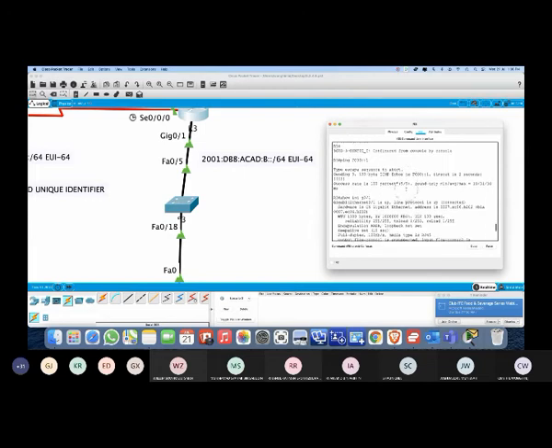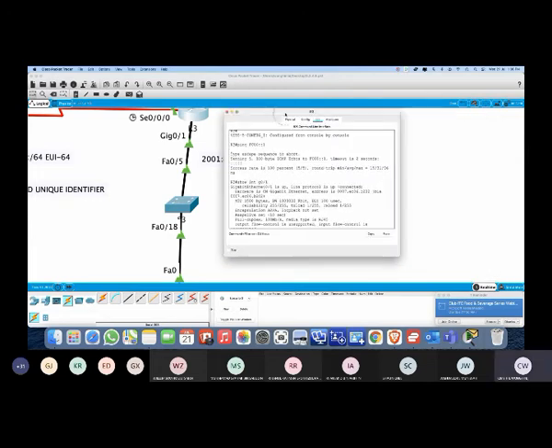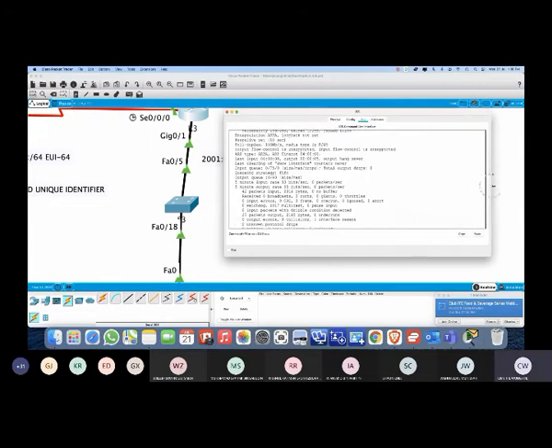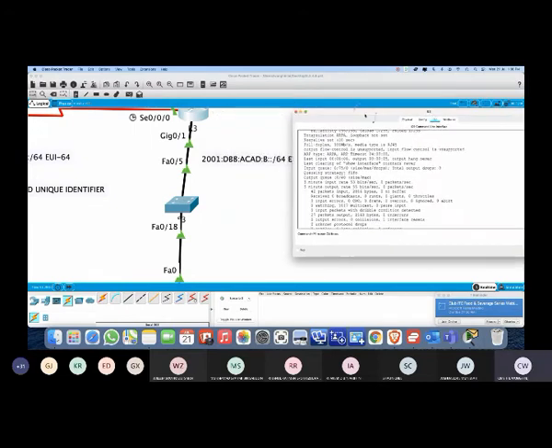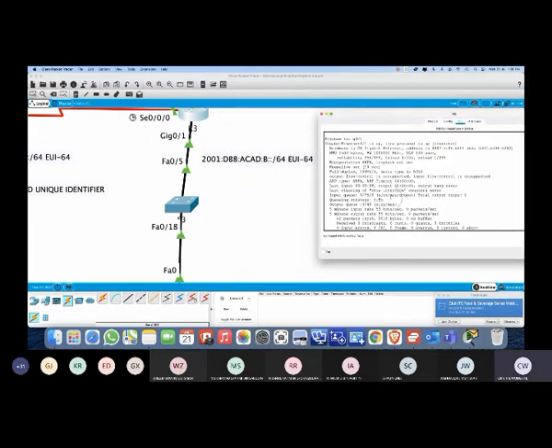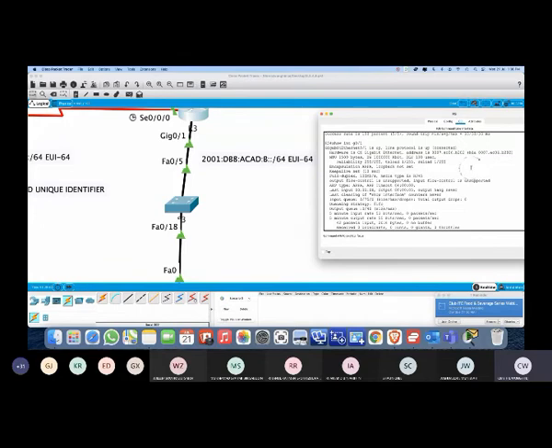I want to see your MAC address. Now you can see your G0/1 MAC address is this. Yeah, your MAC address is here. Can you see? This is your MAC address. Your MAC address is only 48 bits, so you need to add another 16 actually.